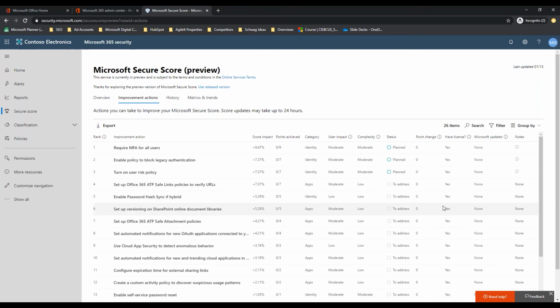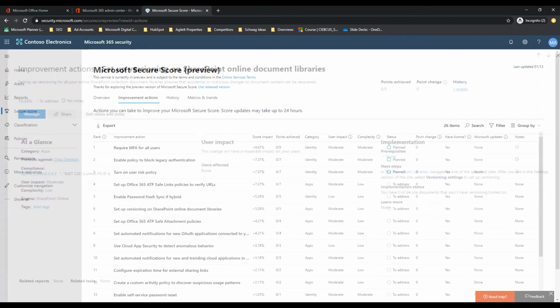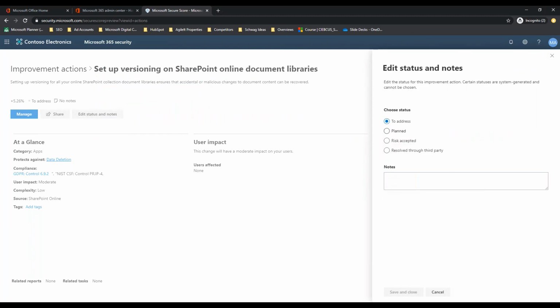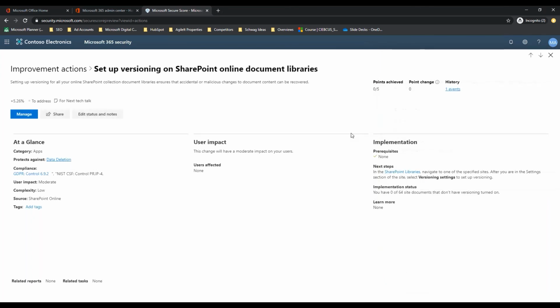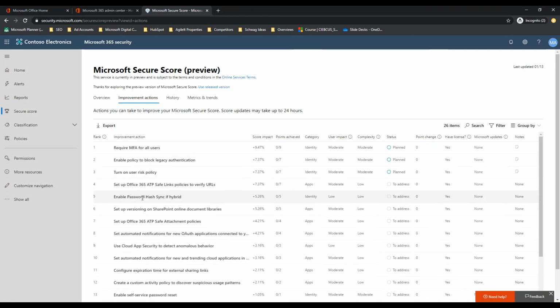Just to prep for next week's Tech Talk, we're going to, you guessed it, set it as planned for next Tech Talk. And just to speed things up, because I want to do this for a few different things here, we're going to save and close, and close that.